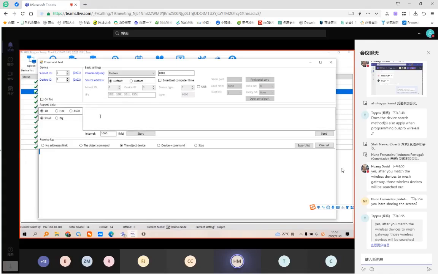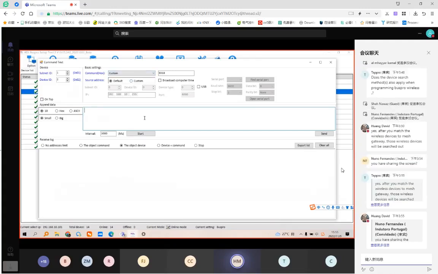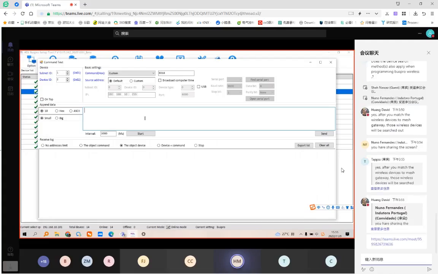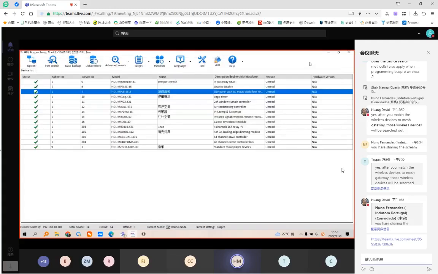And you can use this to control devices. Later, after some configuration, I will show you how to do it. And if you want to know all the commands, what each command means, this is something about our protocol. If you want to know it, then please contact your sales. They will help you get this.